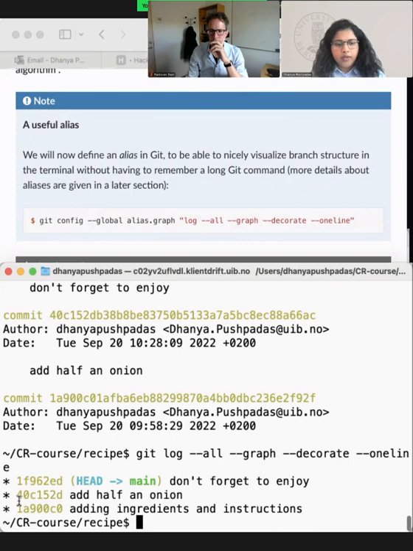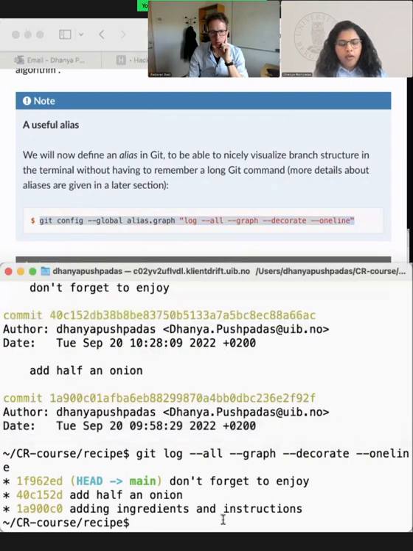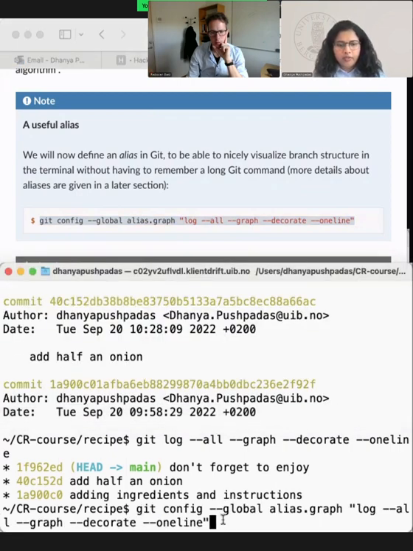So the first characters of this commit hash are displayed here, and the history is on one line. So we could create an alias for all these commands rather than typing this long command always. That's what we are going to do. You could also try this. You could copy and paste it on your terminal, and then we could use git graph as an alias.